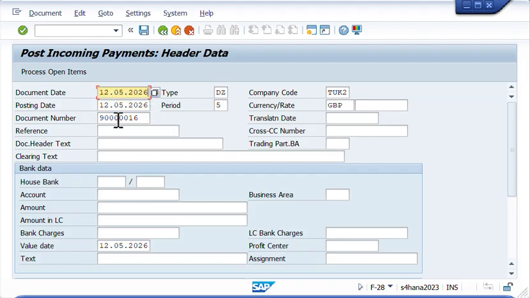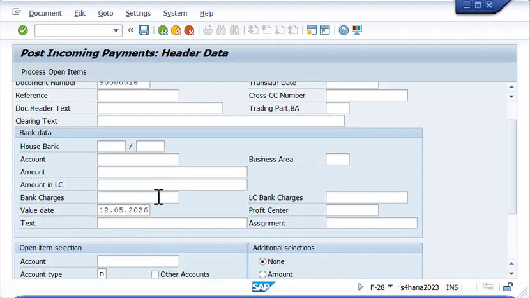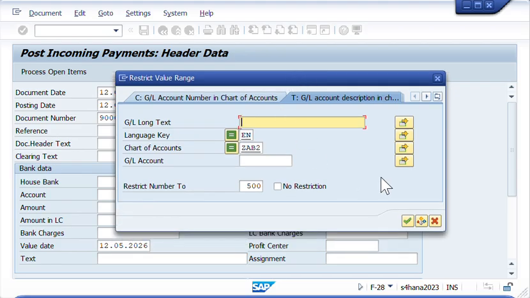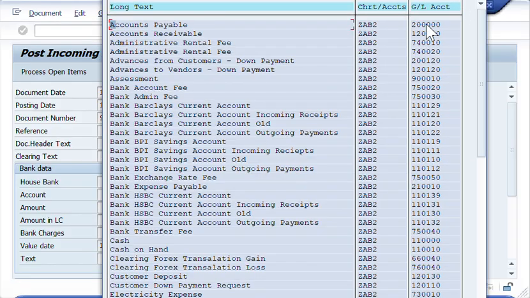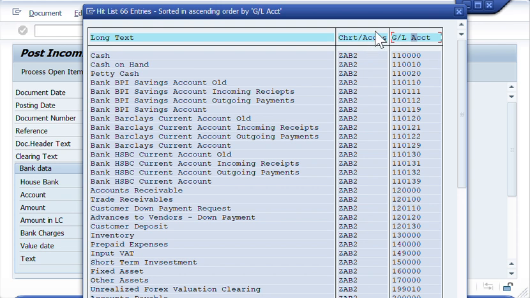Let's put it as today. Okay, and the house bank account, let's search for it. Click on the GL column field to sort the GL accounts, and then we will use the one ending in 9. Let's try to use this one, HSBC current account. So this is the main account, and then this is the incoming receipt.